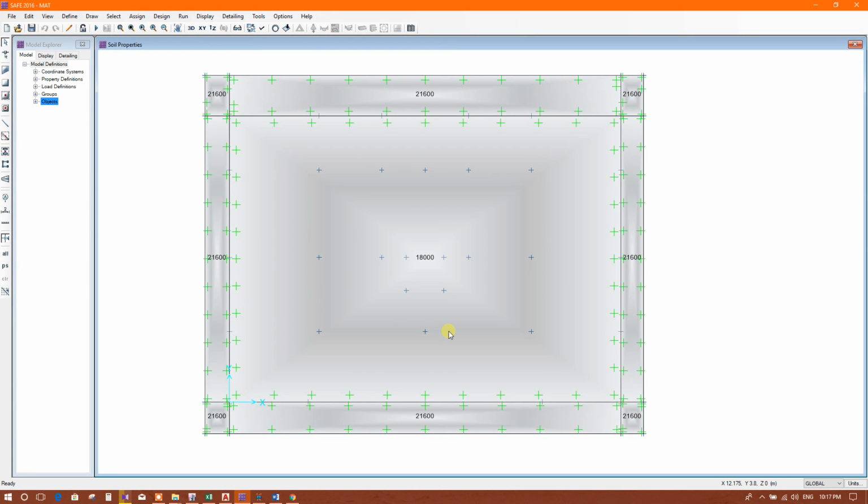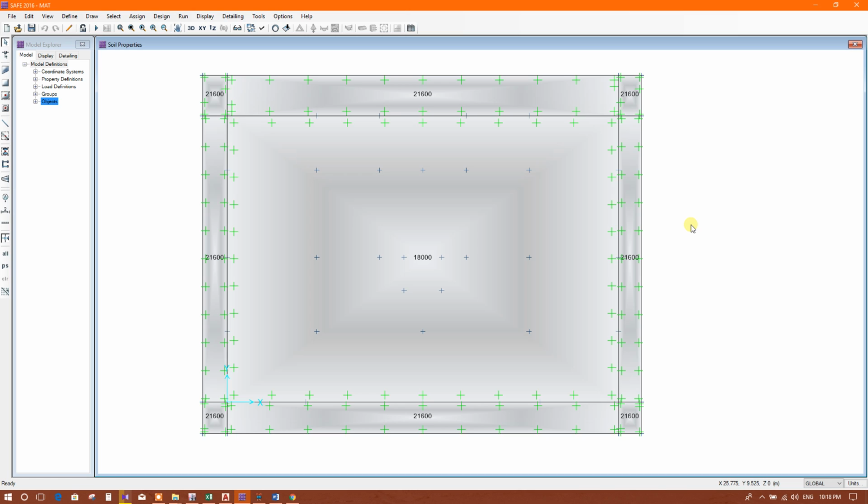Bismillahirrahmanirrahim. In this tutorial, I will show how to check uplift of mat foundation in SAFE. First of all, we will create load combination for checking uplift.